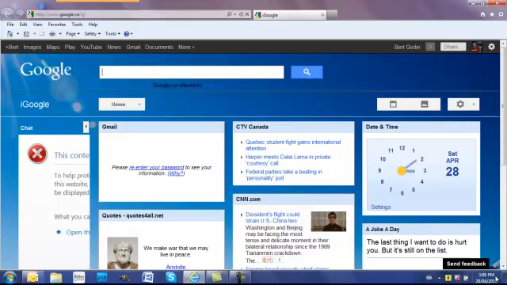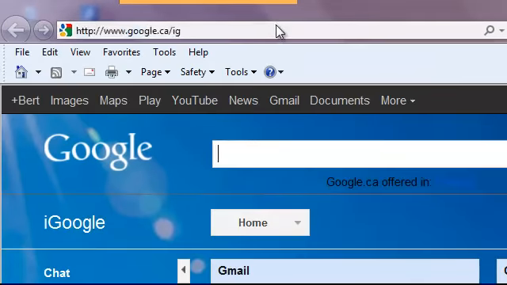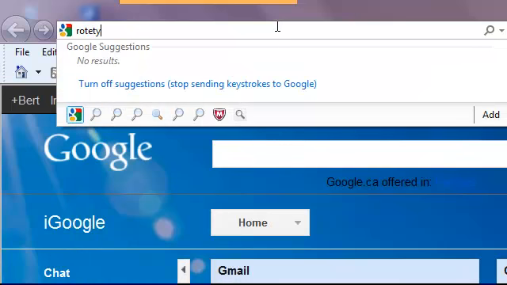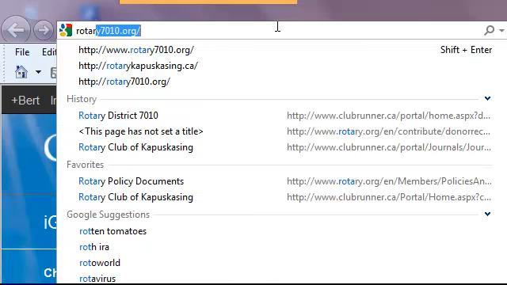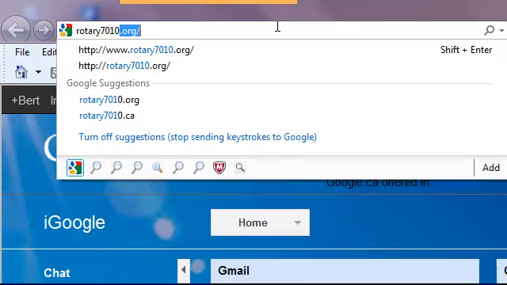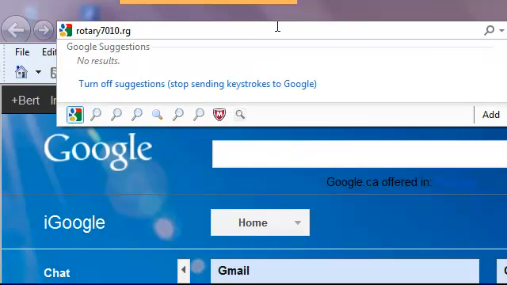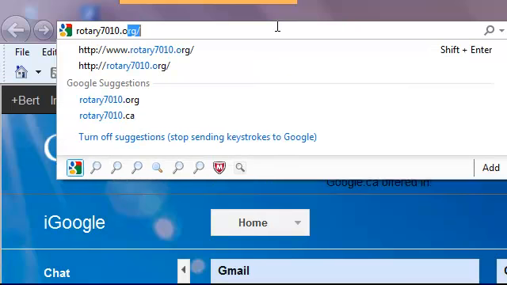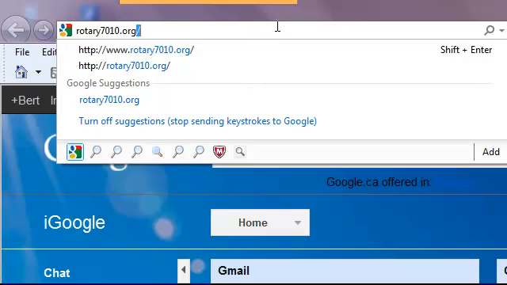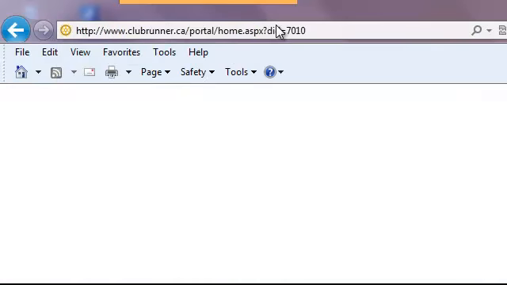So, in order to access the membership resources that I promised you last week, you have to go to the district website, and you'll find that over here at Rotary7010.org. You gotta spell it properly. Rotary7010.org. Press enter, and that brings you to the district website.